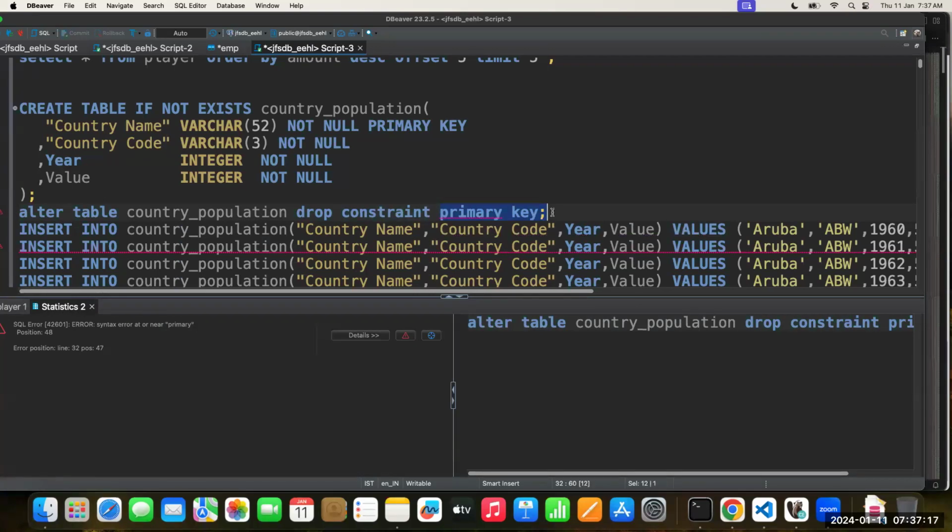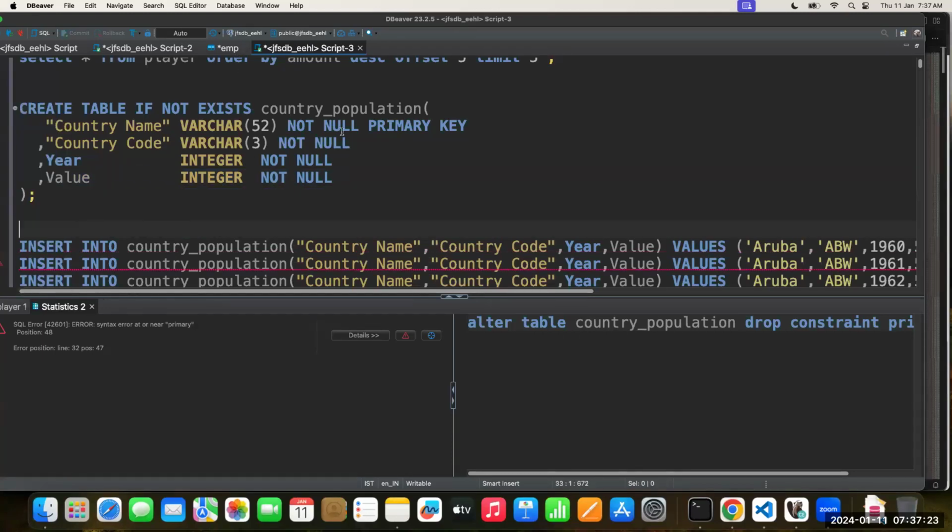Okay, near the syntax error, it is saying here. We could do one thing here. We can say it as not null, but here we are going to say it as a not null.